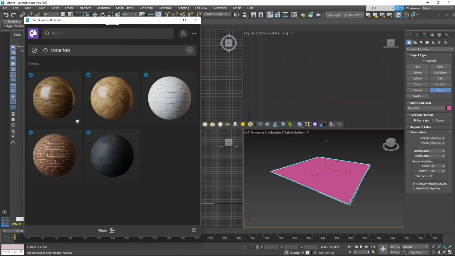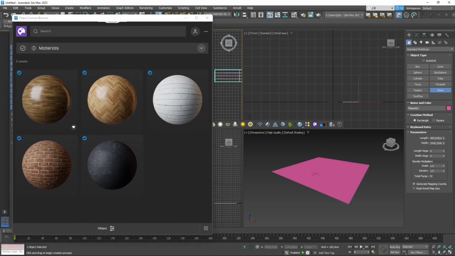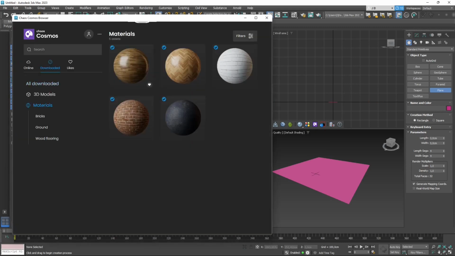I'm going to open up the Cosmos browser there, the purple icon again, and quickly assign a material to this plane. You can do this working directly in 3ds Max, or you can do it as you saw with imported models. These are the materials that I have downloaded so far.